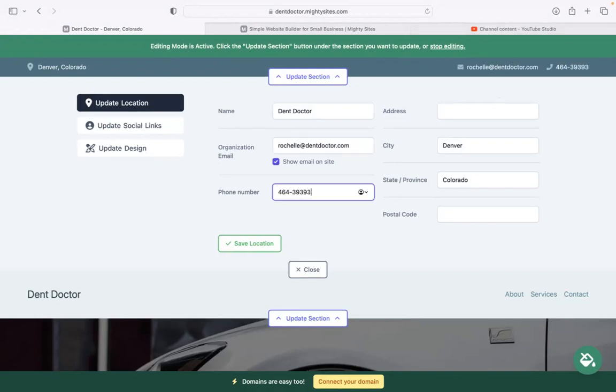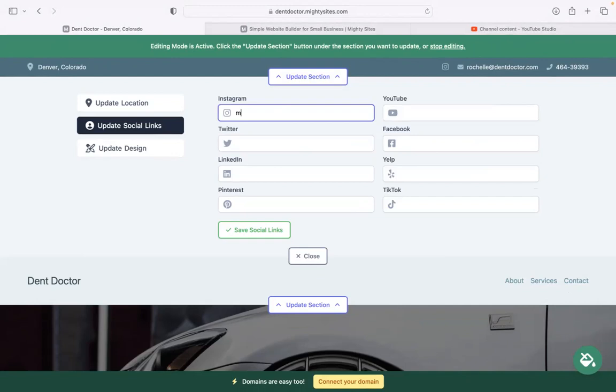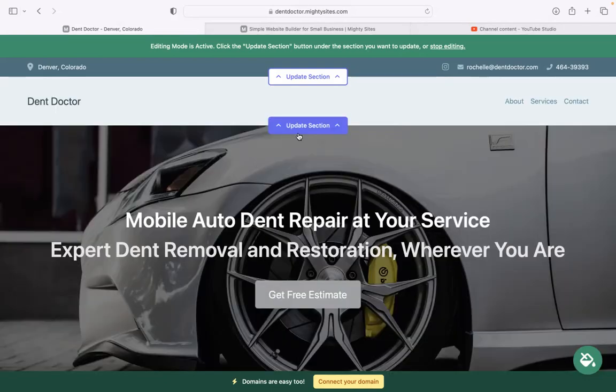Excellent. Let's pop in our phone number. That is click to call. Now, obviously, you're a mobile service. You might not have a physical location, so you can leave this off. But if you do happen to have a physical location as well, pop it in over here. Customers can actually click on that address, be taken directly to Google Maps for directions. And update social links is where you can put in the various social media platforms your business is active on. Icons will be displayed at the top as well as at the bottom of your website.